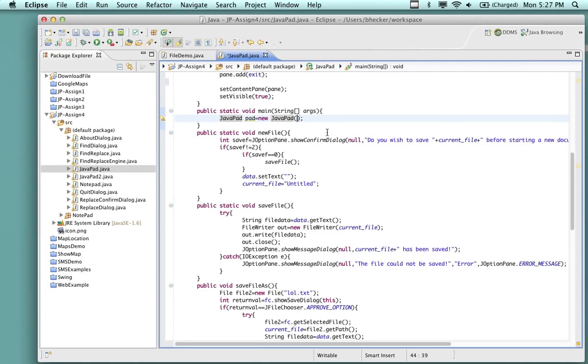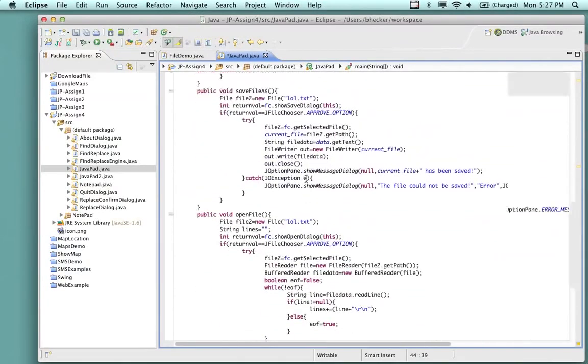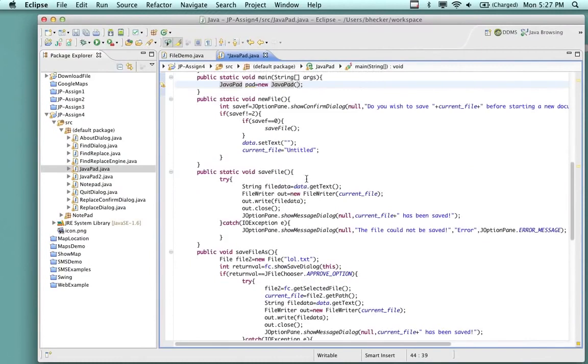So a new file option, save file option, save file as option, open file option. The following methods are basically all of the different implementations that are going to occur with the file chooser. So here we have the save file button, which is going to be JOptionPane.showConfirmDialog. And the dialog is going to be on a new file.